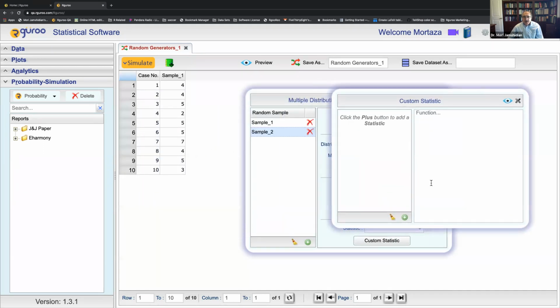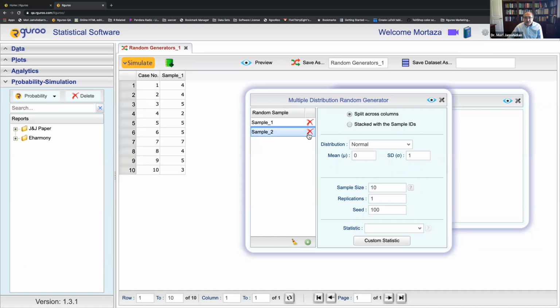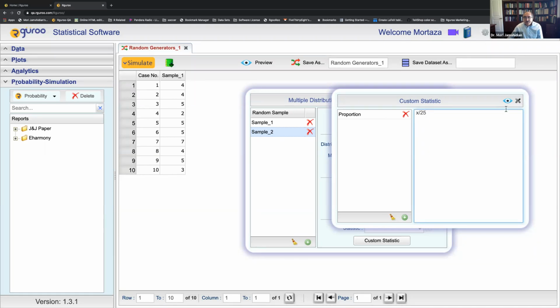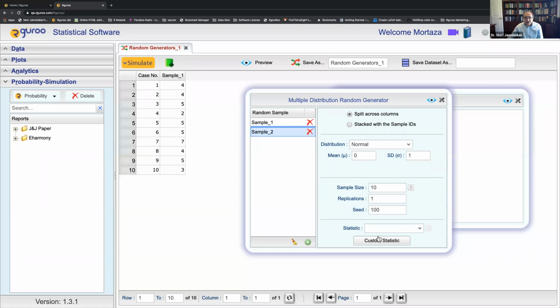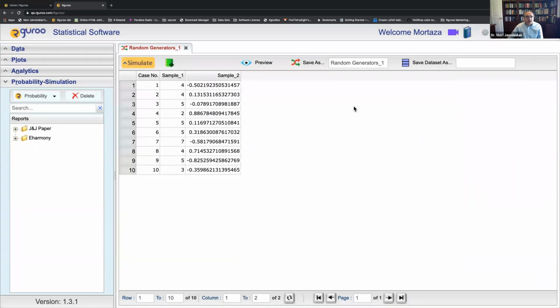Okay, so I'm going to say add, and I'm going to say proportion. In order to compute the proportion, I need to take the value. The values are referred to as X, and I'm going to divide it by 25, right? So each value divided by 25 gives me the proportion of Asian students. So let me see. Sorry, I should delete. What is happening here? Let me go ahead and create sample 2 here. Okay, there we go. Something is not quite right.